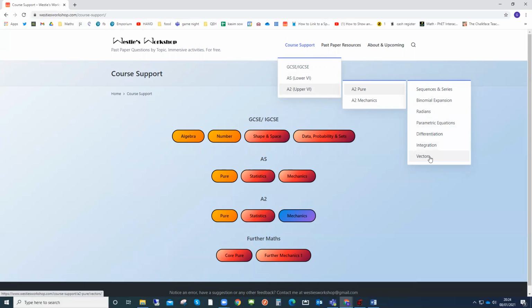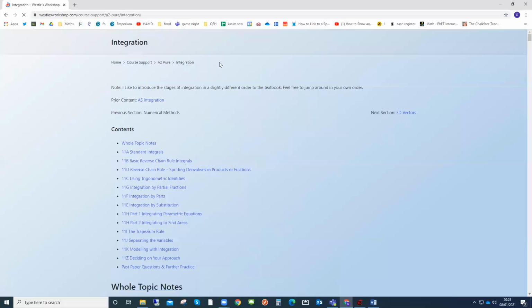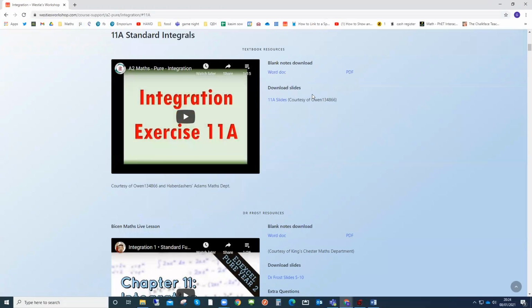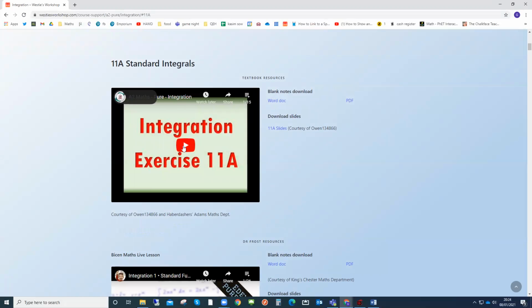So I think I'm going to have a quick look at integration. Okay, so notice how I haven't structured it exactly the way that the Edexcel textbook structures it. I think there's a slightly better order out there. So I've done it in the way that I would go about teaching it, but it is largely following the Edexcel textbook.